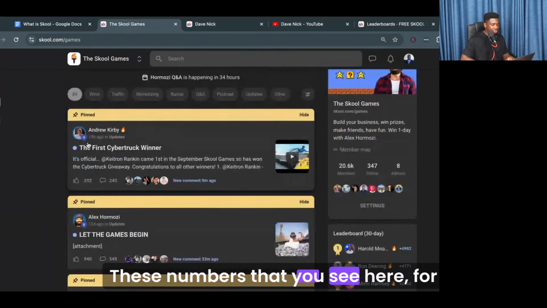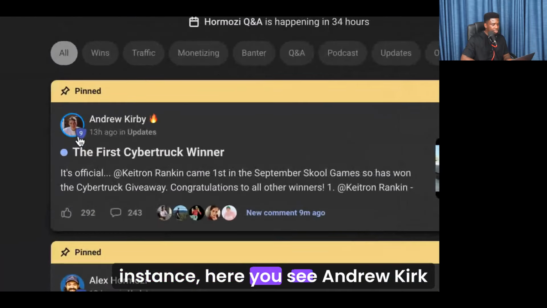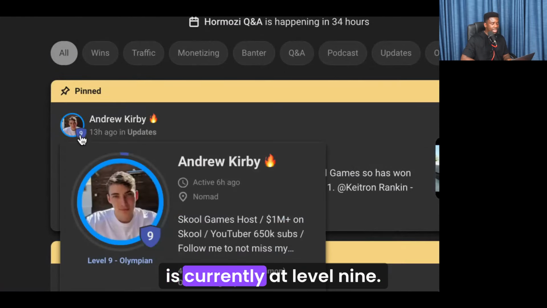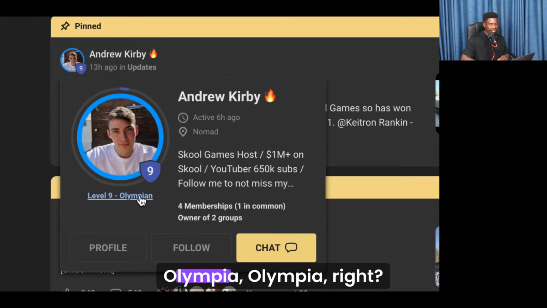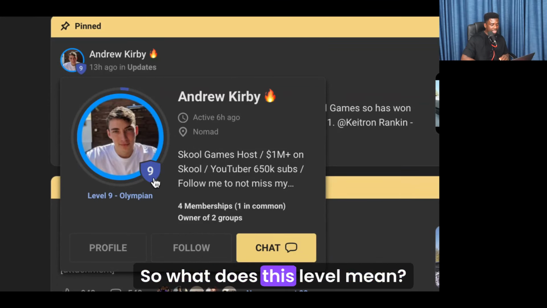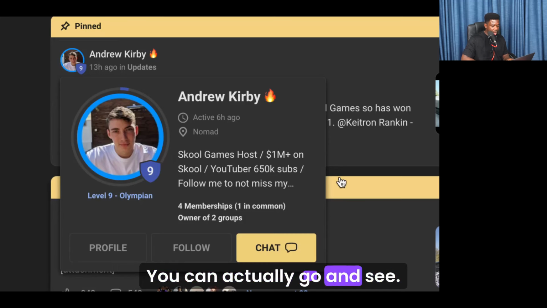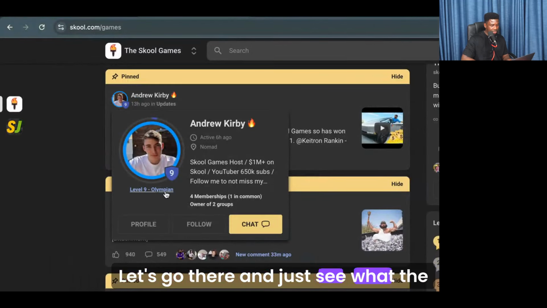These numbers that you see here, for instance, here you see Andrew Kirby is currently at level 9. So what does that mean? Level 9 is given the name Olympian, right? So what does this level mean? You can actually go and see what the levels mean, right? Let's go there and just see what the levels mean.